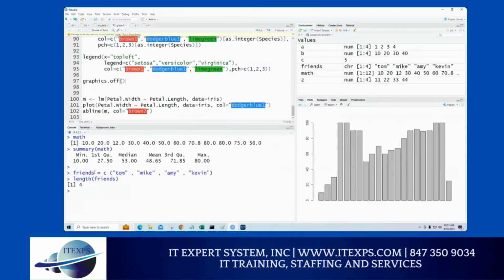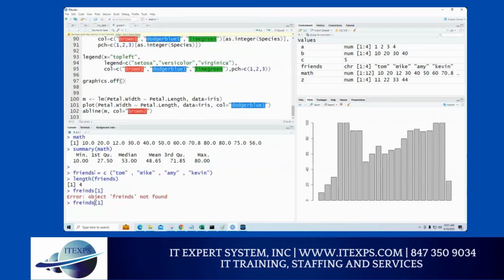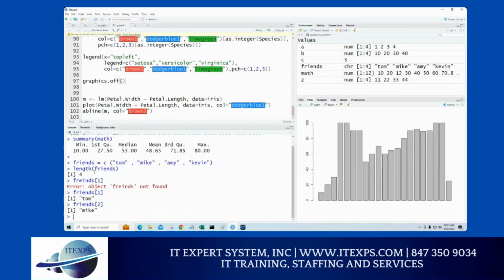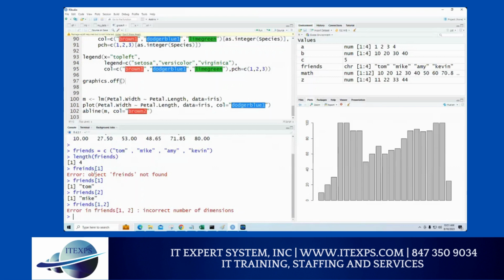But there are certain cases where you want to do operations. For example, I want to pick the first friend. So I can say friends and specify in square brackets 1. I need to get the spelling exactly right. And if I use 2, then I can get the second friend. But if I want the first and second, I can't do it this way because that is not going to work. So you use the colon and you can do 1 colon 2 if it is sequential. 1 is the starting and 2 is the ending.